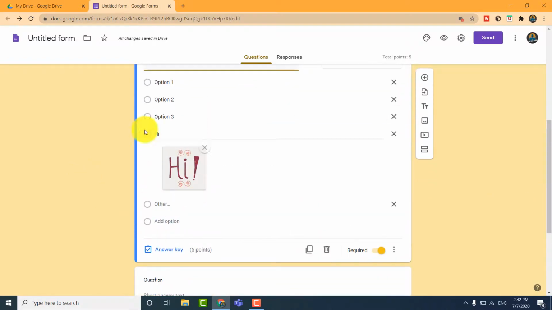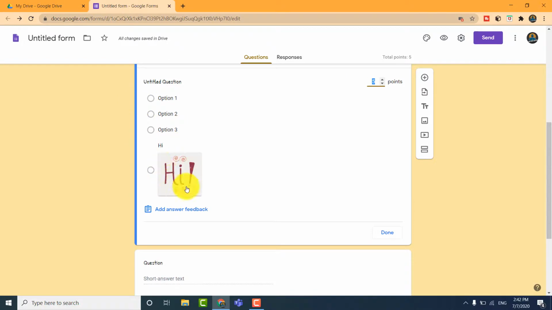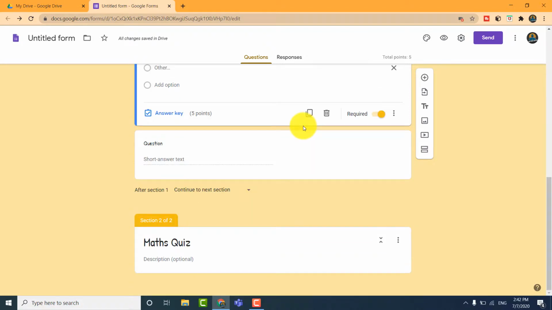And one more setting you need to do in answer key is that you need to select the right option. So here I am selecting high as the right option. And then you need to select done. And now your Google form is complete. And if you want to preview it, you can simply click on this option to preview.